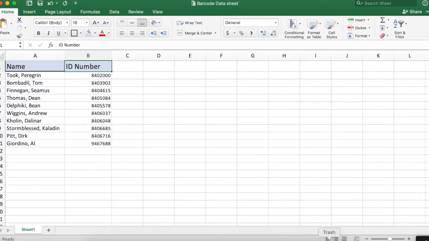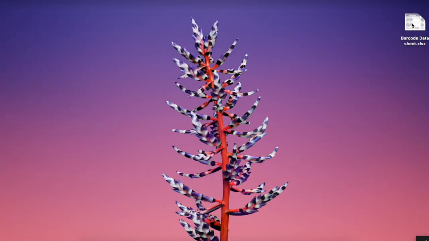You'll start with an Excel spreadsheet. You need to name the columns that you'd like to have on your barcode. So for me, I just have the name of the student, then their ID number. Then you'll need to make sure and save this Excel document somewhere you know you can access it later. In this instance, the ID number will become a barcode. So I just have mine saved on the desktop because I know it's there.